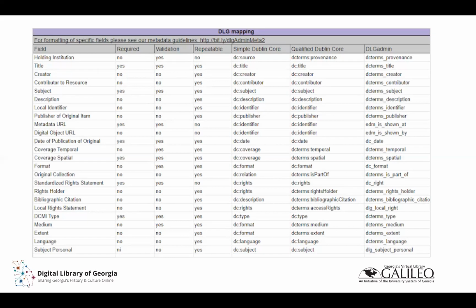We also tell you whether or not in our system a field is repeatable. And there are 4 fields that are not, which means that there has to be a one-to-one relation between these particular fields in each of your records. So there can only be one holding institution, one metadata and digital object URL. Now these can be the same URL, but we can only enter one in each of those fields in our system, and then only one standardized rights statement.